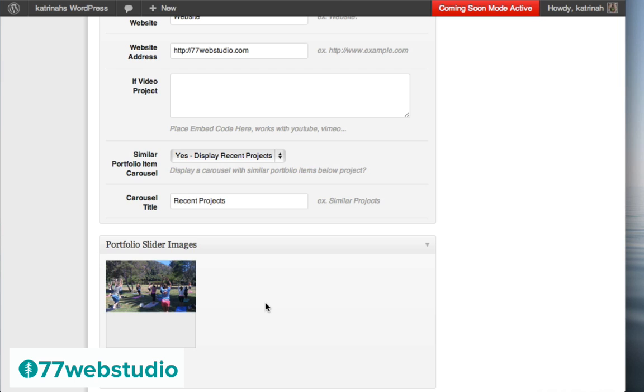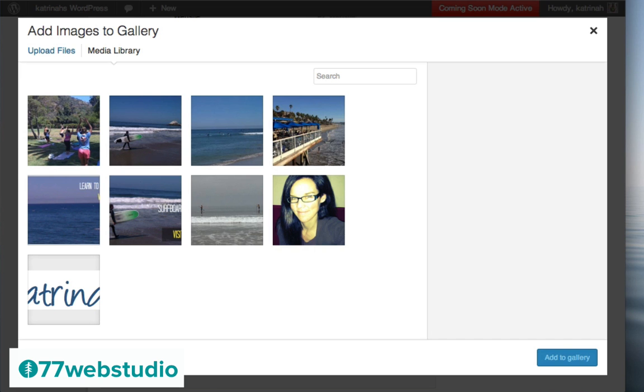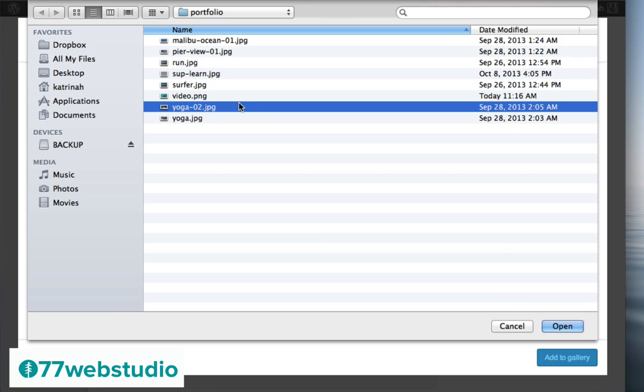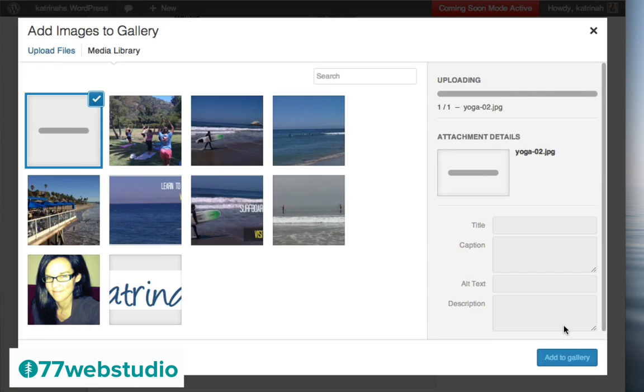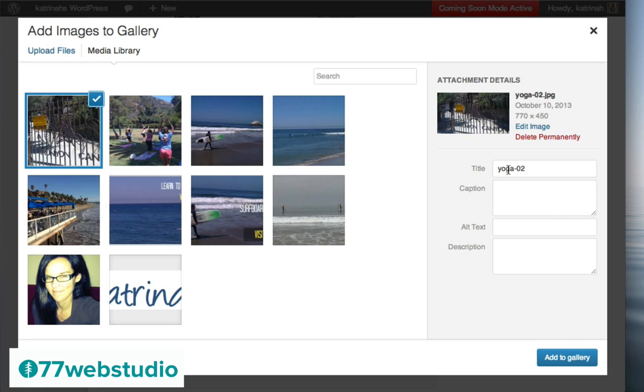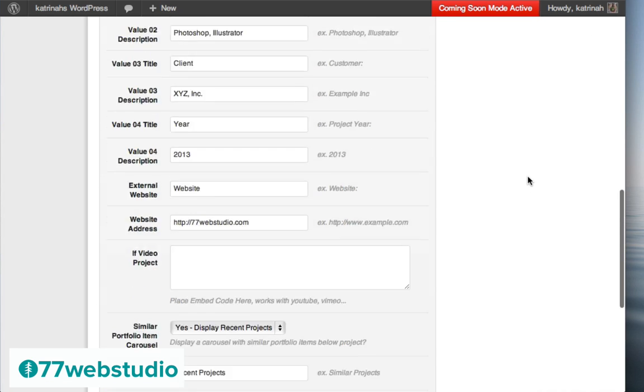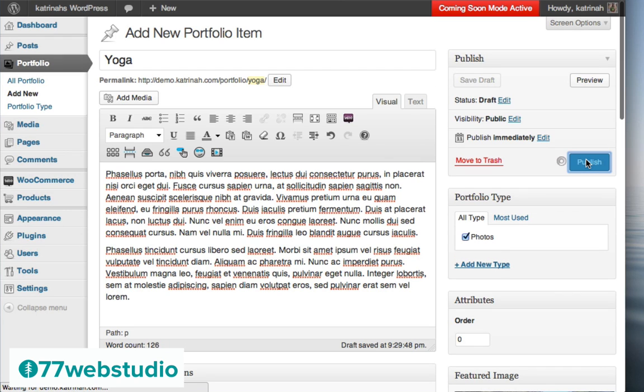Then I'm going to add one more image to the gallery by clicking on Add Images, Upload Files, Select Files, and this time I'll choose the second image for this slider and click on Open. Then I'm going to add the title and the alternative text. And finally, when we have the title and alternative text, I'm going to click on Add to Gallery. Okay, once we have the images added, then I'm just going to come up to the top and click on Publish to publish this new portfolio item.